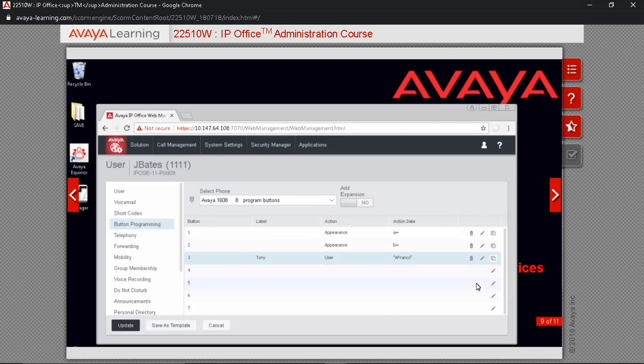Well, that will enable me to just press this button to call Tony. I can also use it to press this button to transfer a call to Tony if I wanted to. And if I've got lamp indication on my buttons, if he's on the phone, it will be a red steady light so I can see when he's busy on the phone.